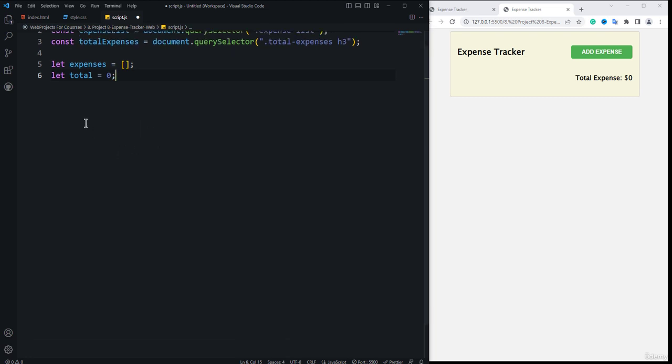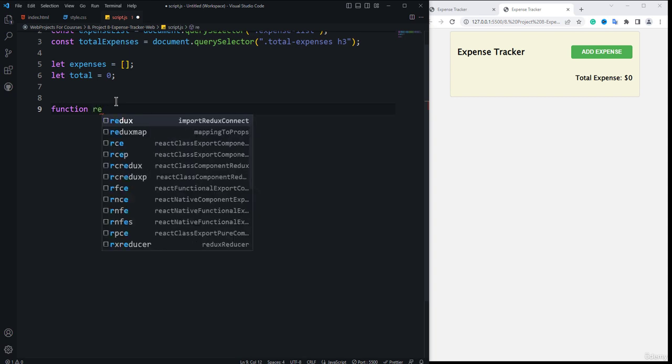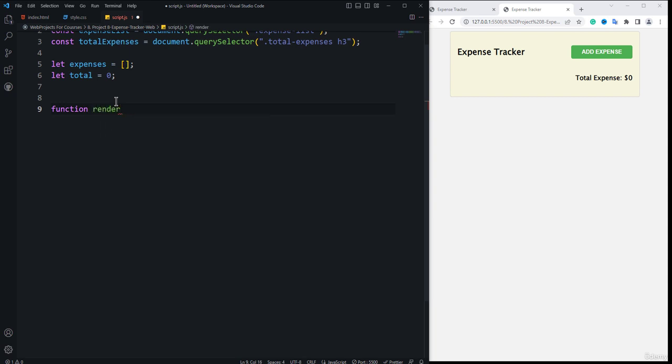Then we need to create some functions. I'm going to first create all the functions, just the names of the functions. Then we are going to code inside the functions. The first thing is render expenses. So this is the first function that we need. Then we need another function which is for add expense. This will be used to add the expense in the list. So this will be the function name and the body.